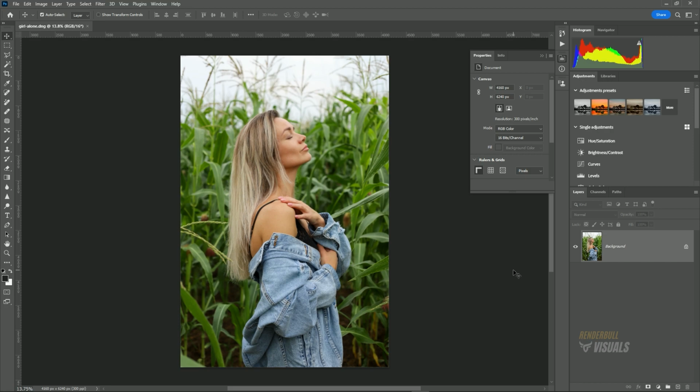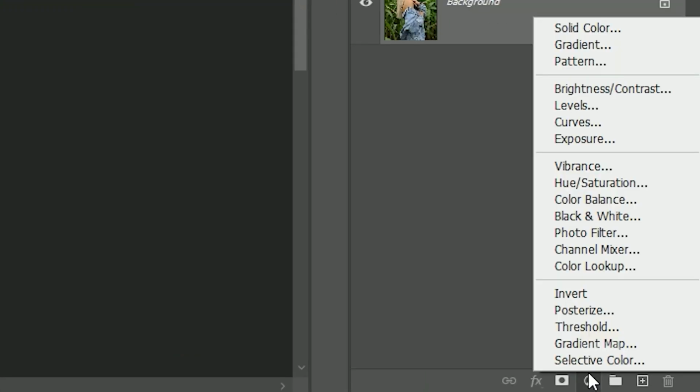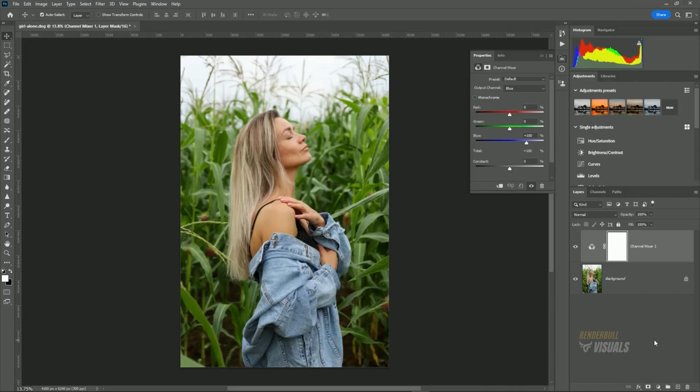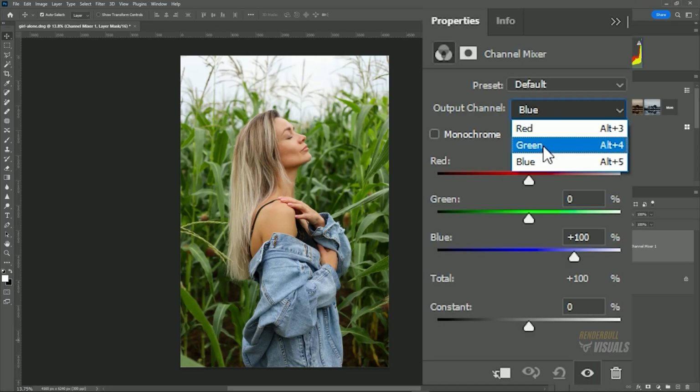Now let's jump into Photoshop. Click on Adjustment Layers and select Channel Mixer. Follow these steps to achieve the teal and orange color grading effect.